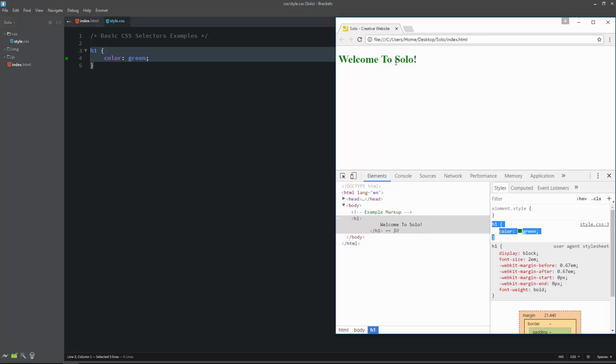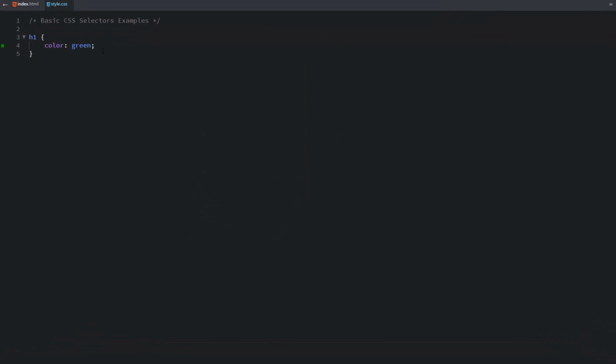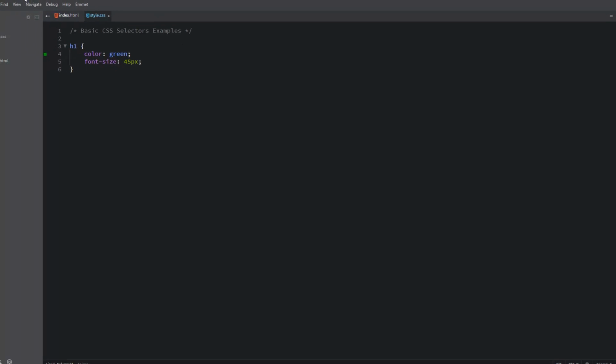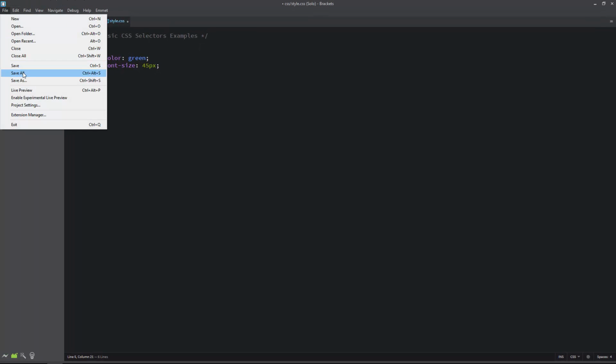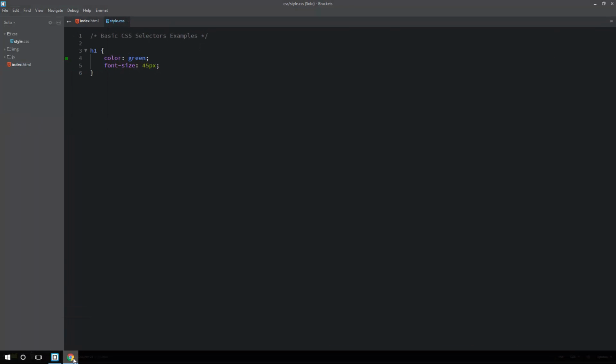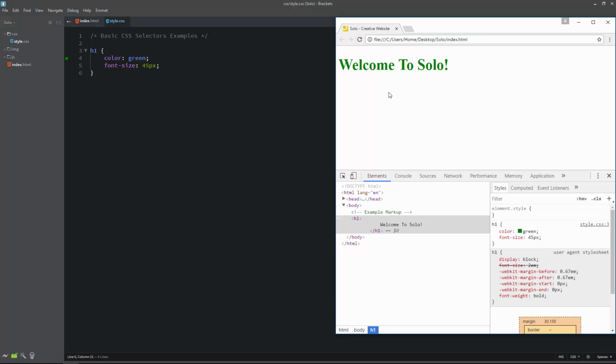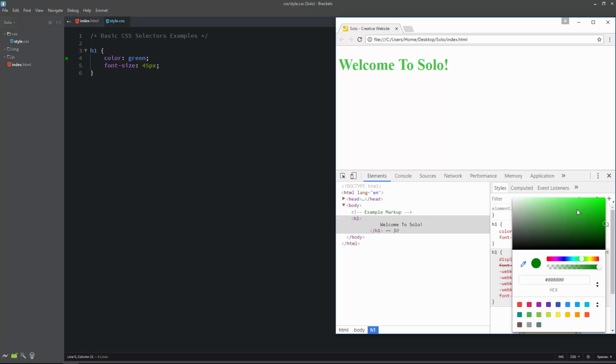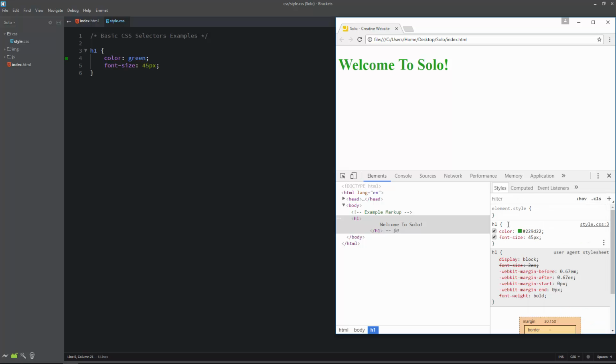Next I want to set the font size for this h1 element. For that, I am going to write the CSS font-size property and I'll set it to 45 pixels. I'll save these changes again, and I'm going to refresh this web page, and you can see that the font size for this h1 element is 45 pixels. You can play around with these values inside the Chrome Developer Tools.